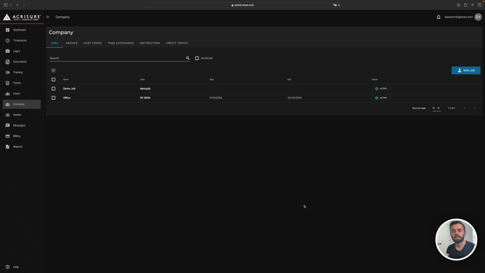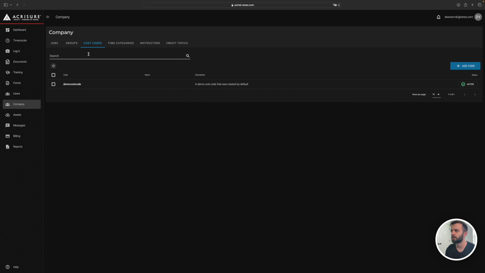Okay, now you have things set up so your team's able to check in. They'll be able to select a time category and a job. There are some bonus options here. If you wanted to further subdivide your job, whether your job is massive and you need to separate different locations at that job, or if there are different tasks you're doing at that job, you can do that here, under cost codes. I'm going to click on cost codes right here.